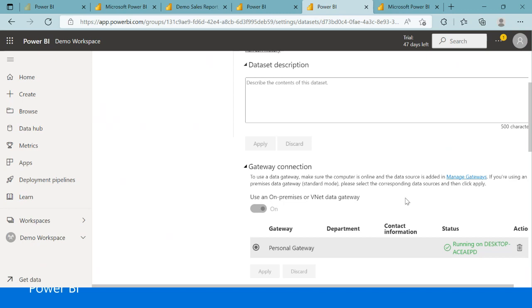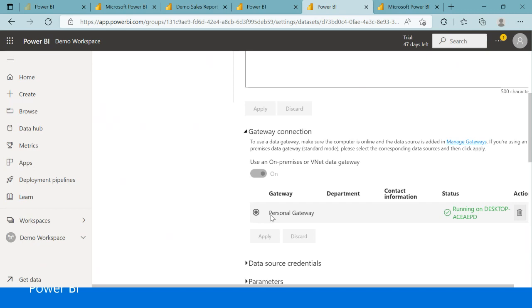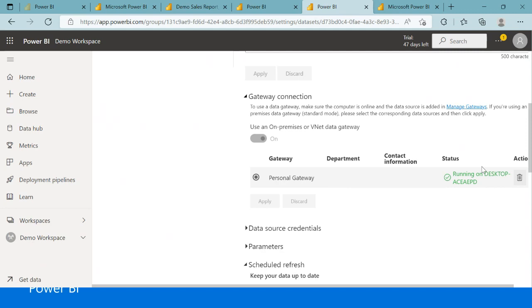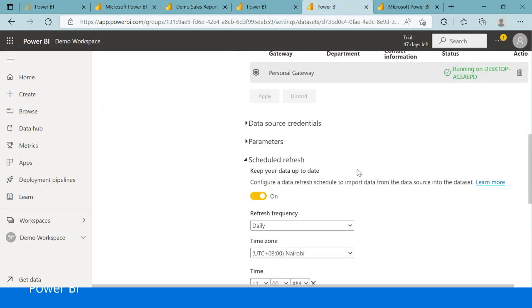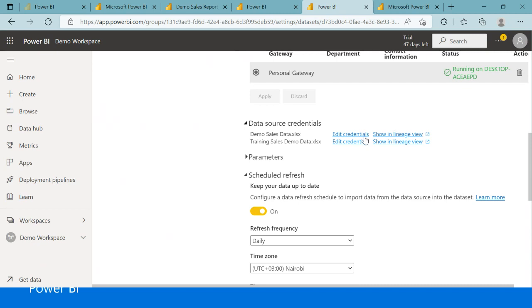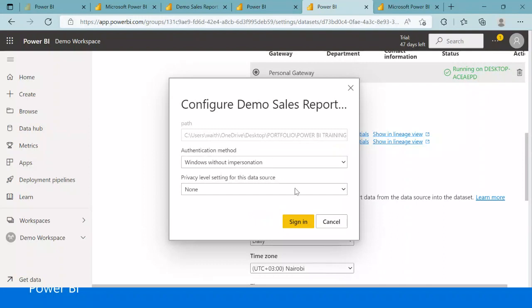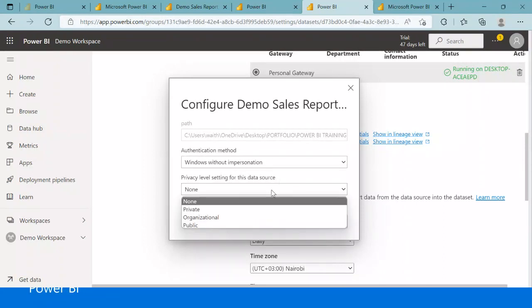You just click, you download, and then you put in your email. Once you're finished with that, you'll see your gateway will appear here. And you'll see it's running on my local computer, running on this desktop. So that is how your gateway will look. Once you've done that, now all you need to do is your data source credentials. This one you just edit credentials. They will tell you to sign in. So you just put privacy level something like none.